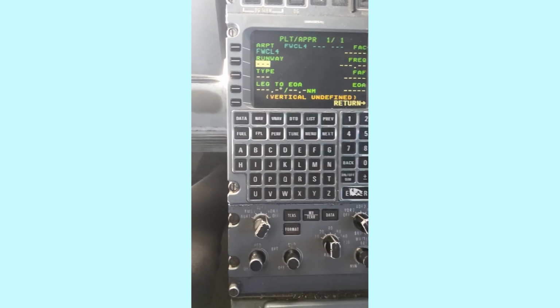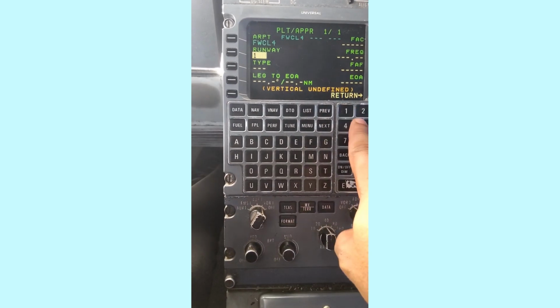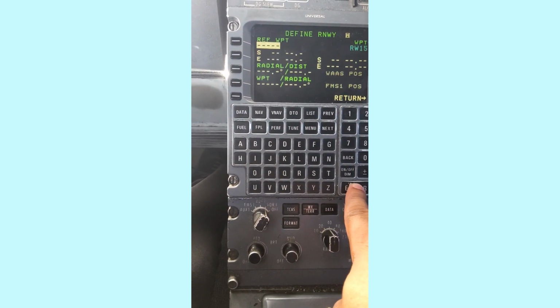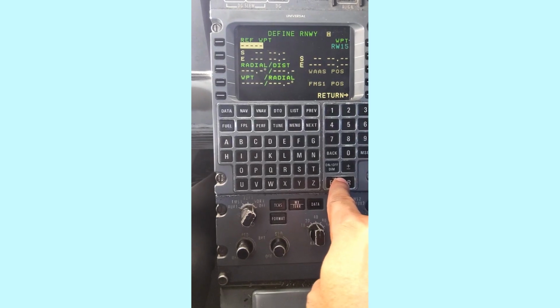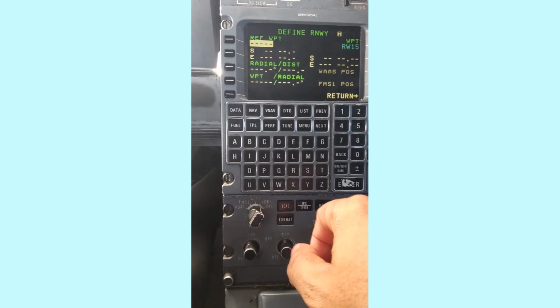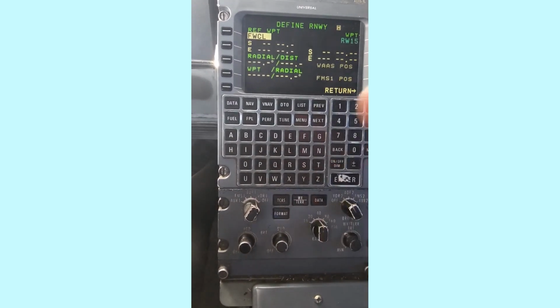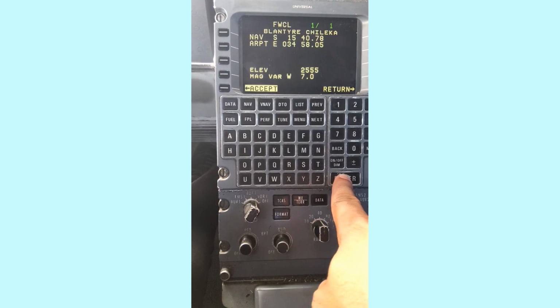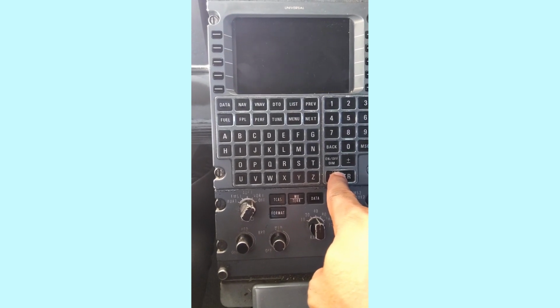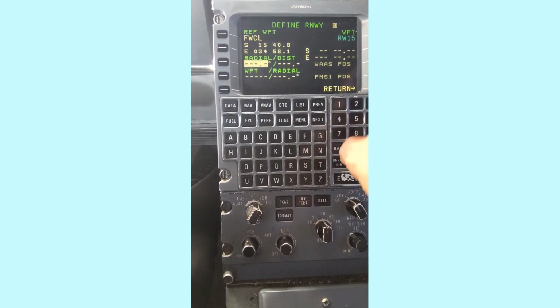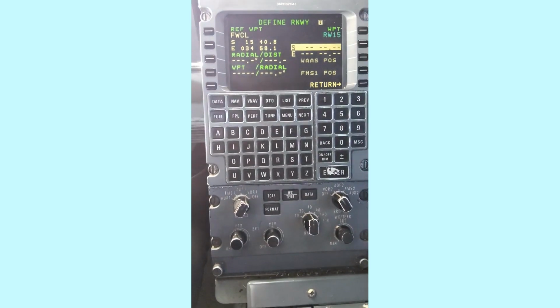So, runway will be 15. So we're going to go on 15. Okay? For the reference zone, the airport itself, which is FWCL, not the one we introduced. And there it is, and it says accepted. Is accepted. All right.